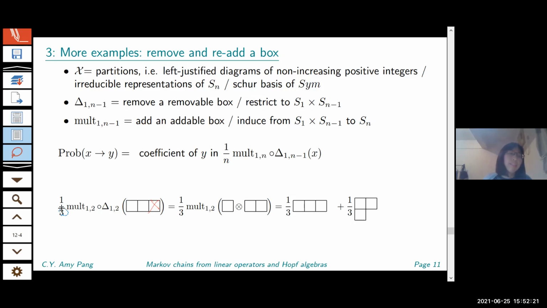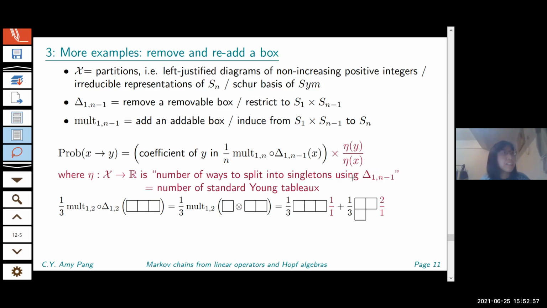And then I divide by the number of boxes. So this is telling me that if I start from the 3x1 rectangle, then the probability of staying there is 1/3, and the probability of moving to this one is 1/3. And this is problematic because they don't add up to 1. But that can be fixed by multiplying by this number.